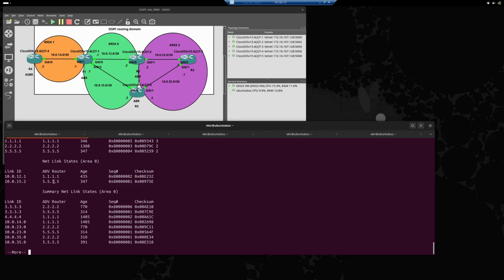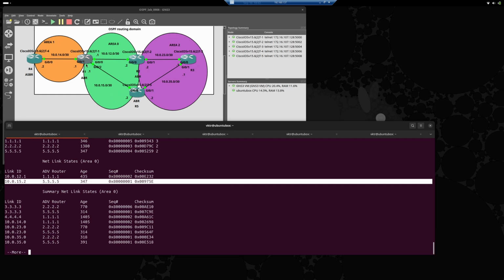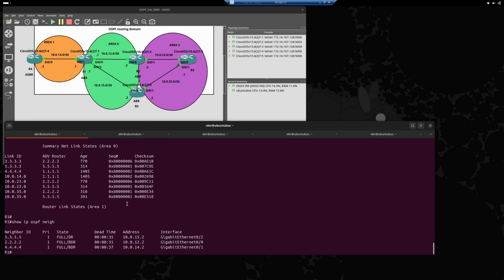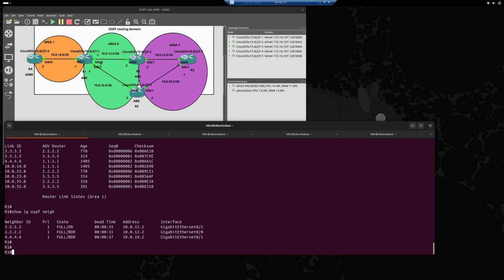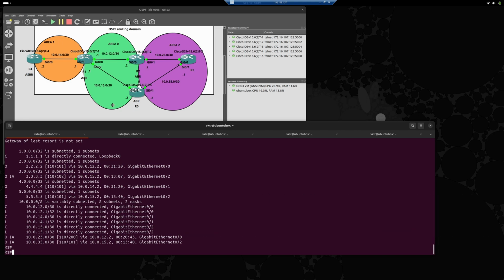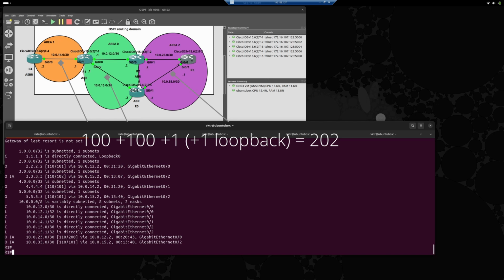And we have even a type 2 network LSA from R5. So according to this, R5 should be the designated router on this link. So let's check that. Show IP OSPF neighbor, which is true, but the reason why this route is not present in the routing table is that it has simply more cost. Remember that I didn't change the reference bandwidth on R5, so to get from R4 to R3, this link has a cost of 100. This link has a cost of 100, but this link has a cost of 1 plus 1 additional to get to its loopback address.